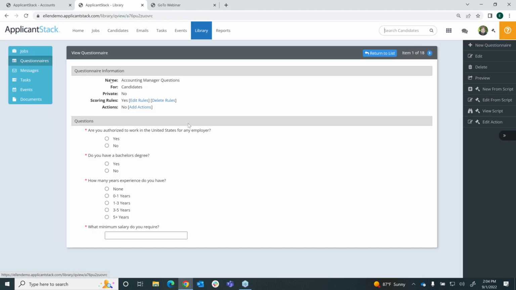If I click on the questionnaire, these are questions, again, that I call a job-specific questionnaire that helps you evaluate candidates very quickly. Are you authorized to work in the United States? Do you have a bachelor's degree? And if you recall, a bachelor's degree was a hard requirement in the job description. How many years of experience do you have? You can create as many questions as you want in a questionnaire, but typically a qualifying questionnaire aligns with the requirements of the job.